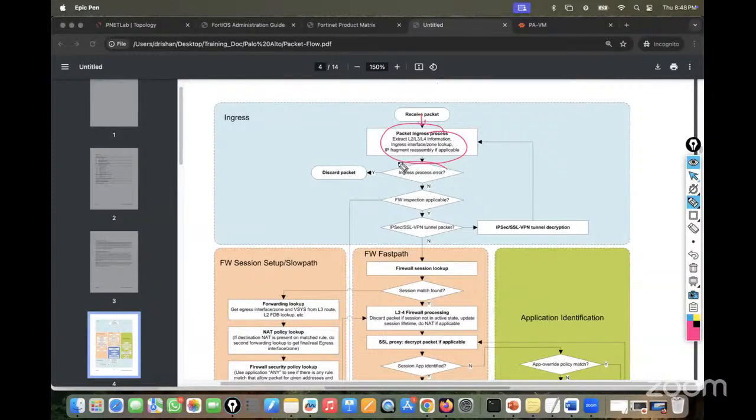The next step, the firewall is going to check the packet which I received, whether it is a valid packet or an invalid packet. So they are going to just validate. How is this going to happen? Any packet, if it has any error, is always going to be invalid. If there is no error, then it is a valid packet.